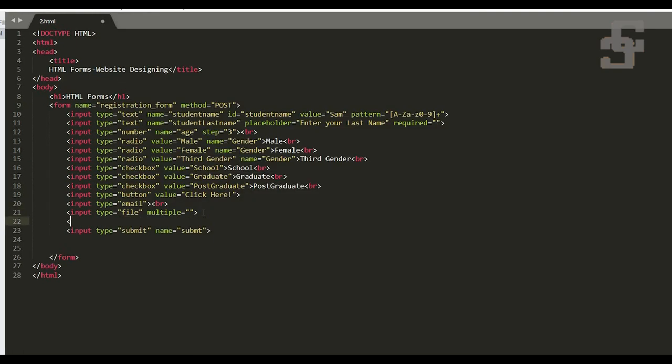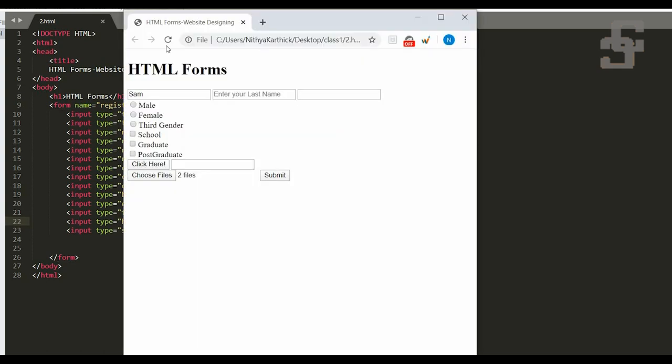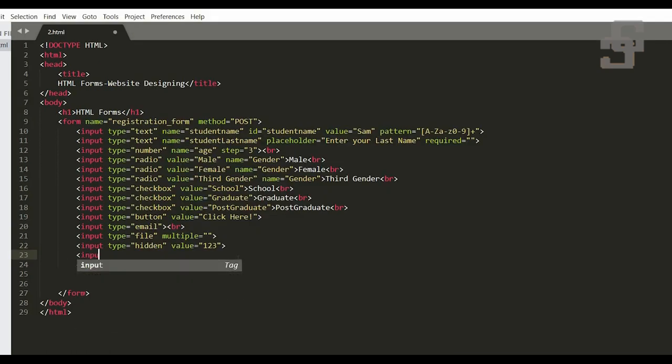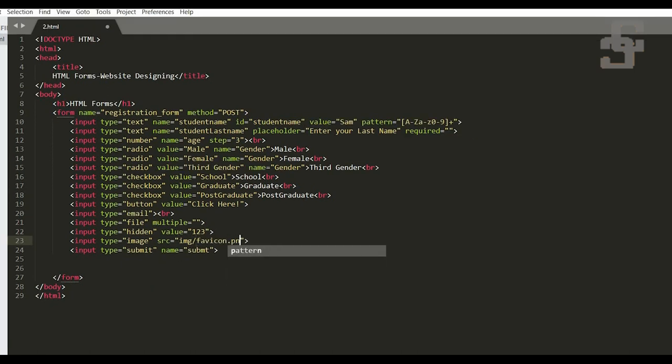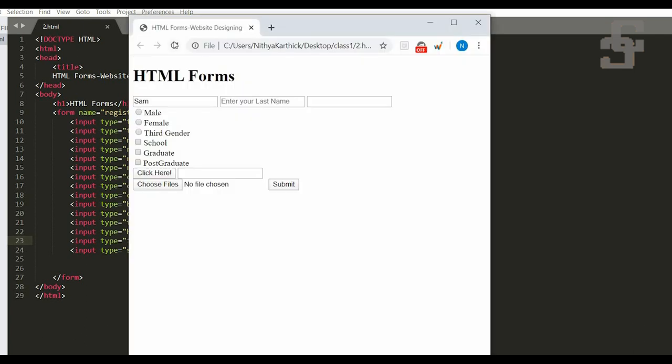Input type equal to hidden. Value equal to 123. If I give this, it won't be reflected anywhere because it is hidden. Then input type equal to image. Like we link an image into a website, we link it through the src attribute. So it is linked. It will act as a button.